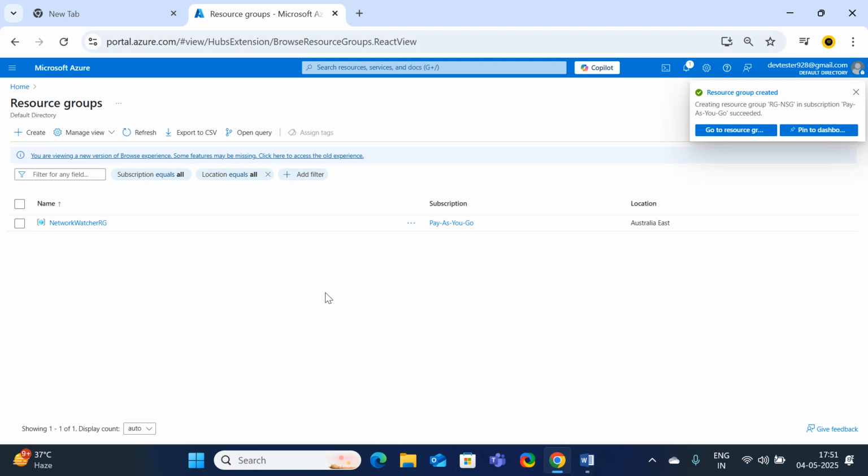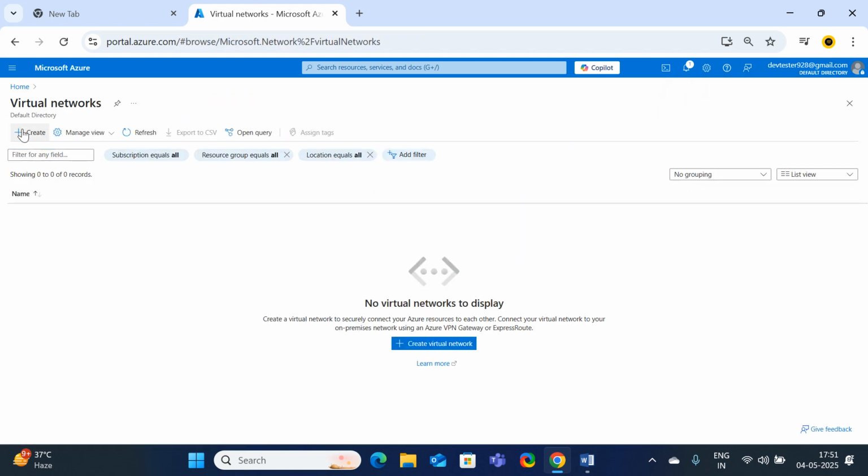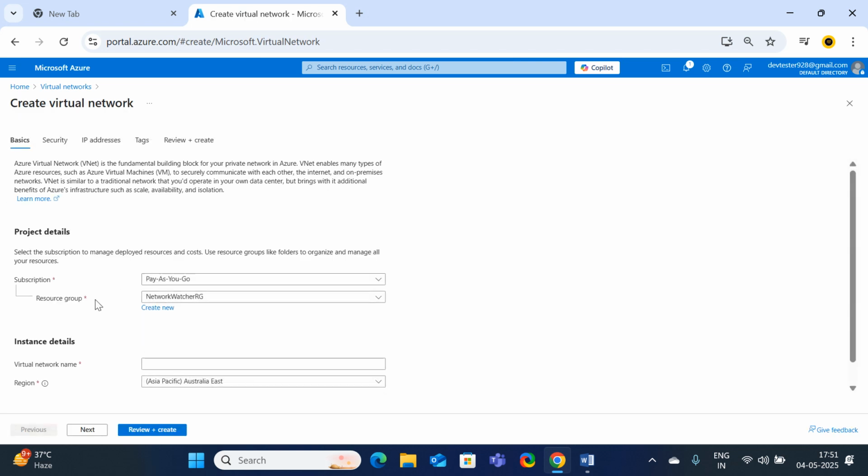Once the resource group has been successfully created, I am going to create one virtual network as well. Here, just click on create. Right now I don't have any virtual network currently available with me. So I am going to create one new virtual network.